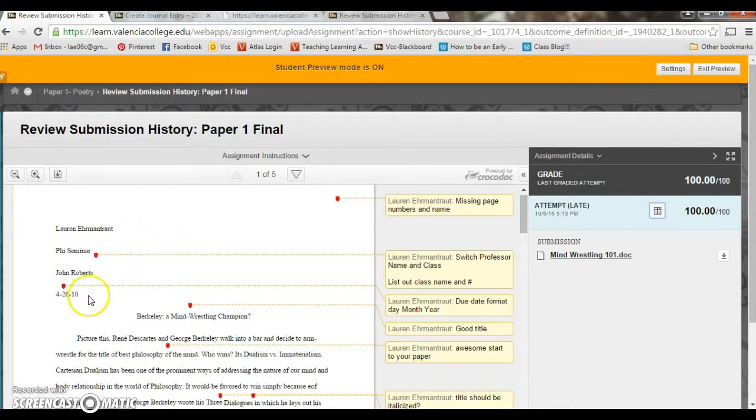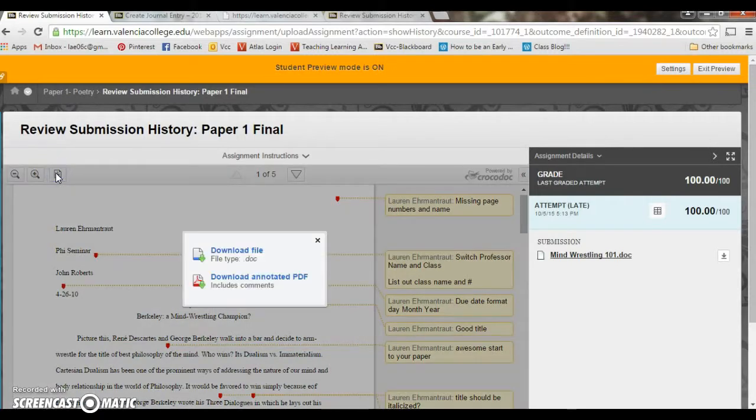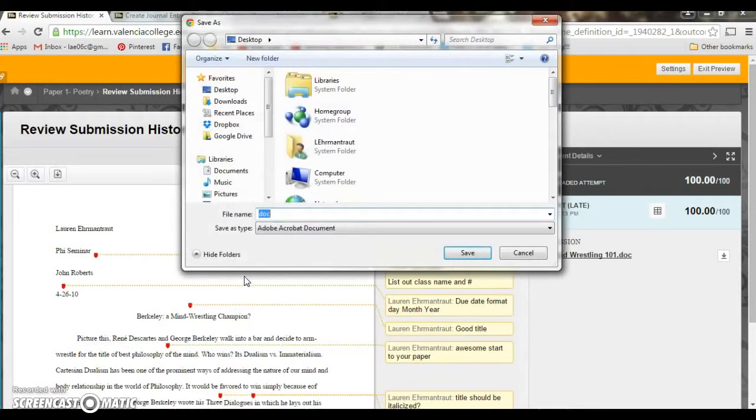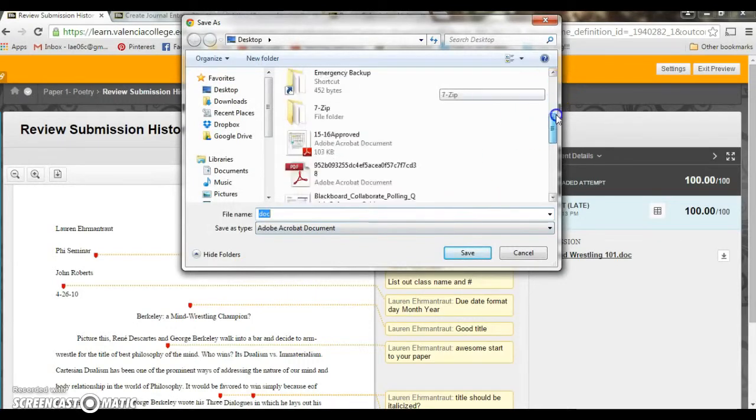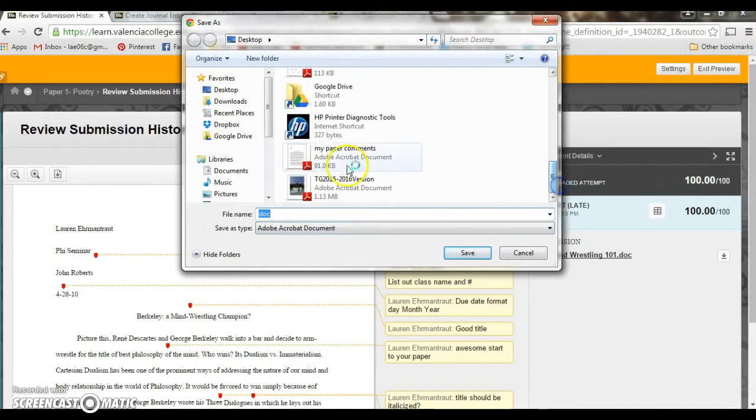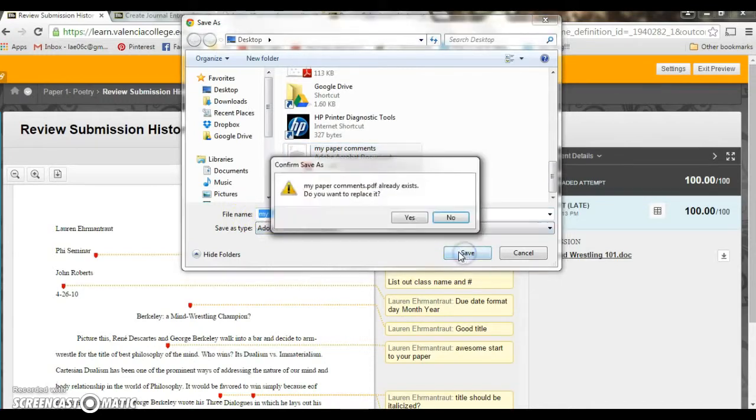But one of the problems with working in Blackboard to do this assignment is that you have a very difficult time highlighting the actual error and copying and pasting it. So how we circumvent this is we click on the download button and we go to download annotated PDF. When you download that annotated PDF, I've already downloaded this one a couple of times today. I'm going to save it as my comments and hit save.